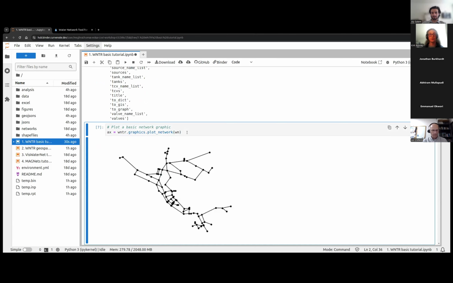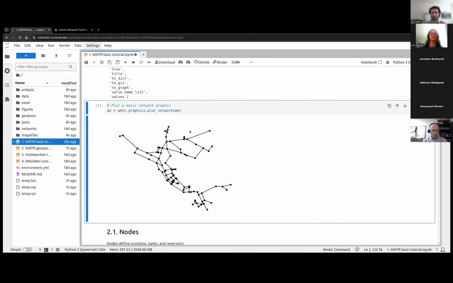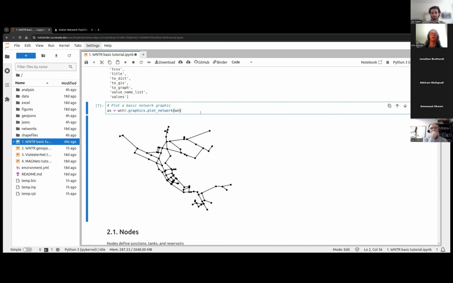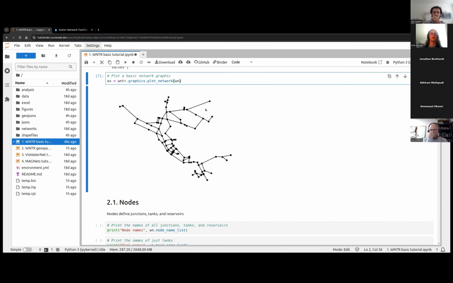A very useful function for WNTR is the plot network function in our graphics module. Here we're just showing the nodes and links, the topology of that network. But there's a lot of extra functionality on plot network that we'll see a little bit of throughout the rest of the notebook.